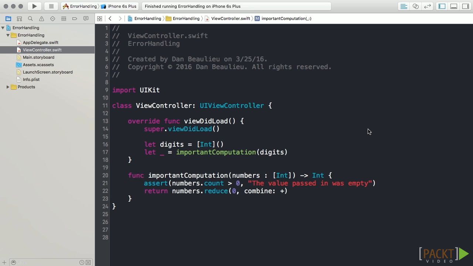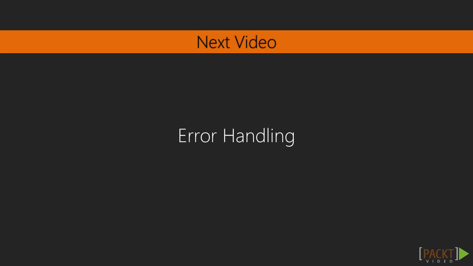In this video, we have seen how we can assert conditions to be true, causing catastrophic failure if the condition is false. In the next video, we'll look at error handling in depth.